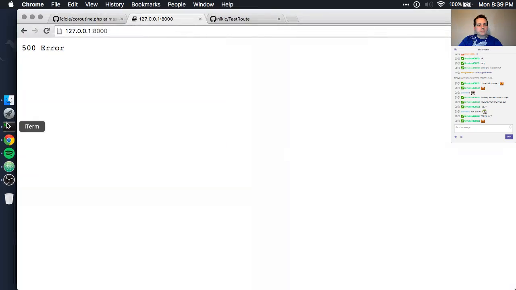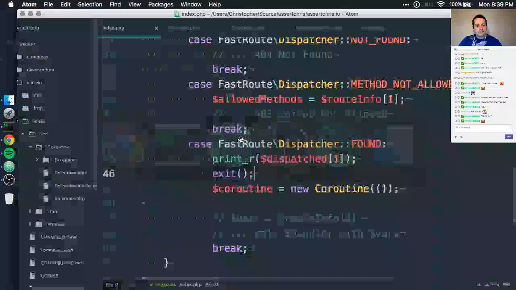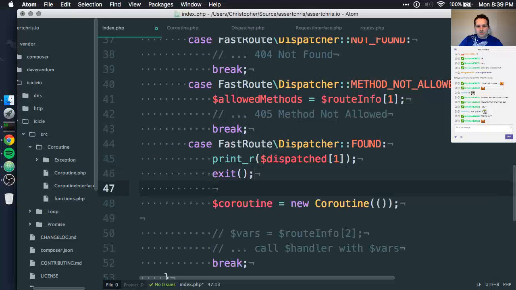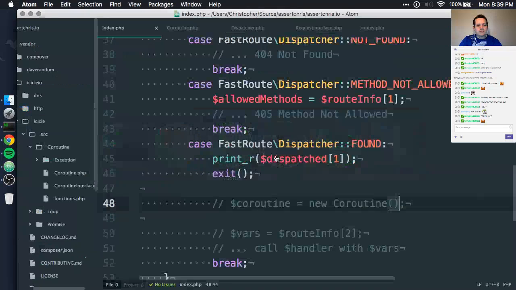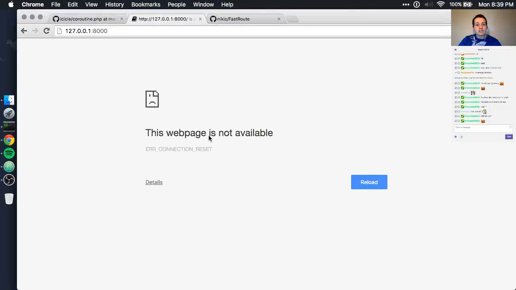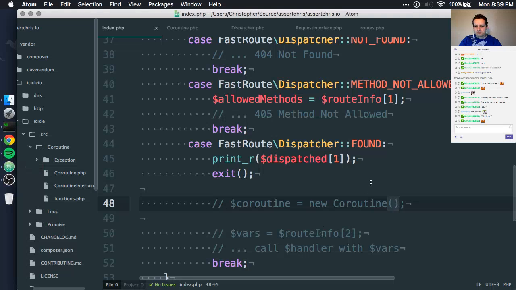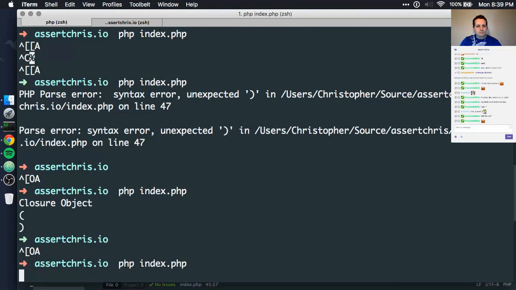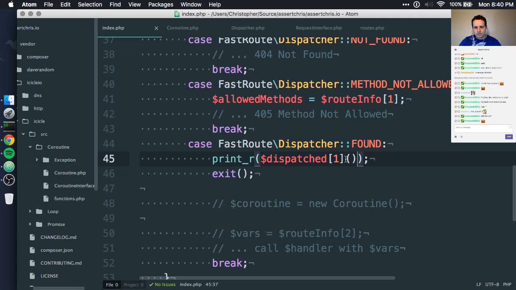And take it one step at a time. Okay. Error. Didn't even get to the debugging part of this wonderful phase. I'm really mashing the keys. I wonder if you can tell. Okay, so that's a closure. That makes sense. What happens if we execute that? Come back, generator object.